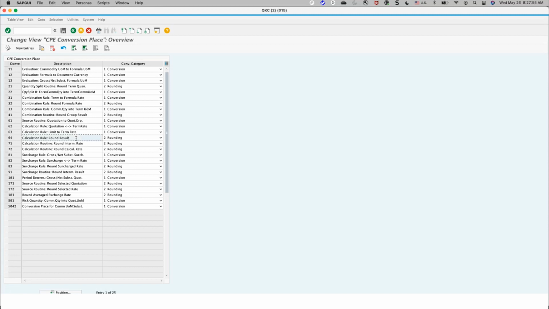Okay, so for instance, a term rate is being determined. And from the term rate, you want to convert to the formula rate using a certain conversion rule, conversion place. So first you can define how you want to convert quotation to term rate. And then you can also define how you want to convert the term into formula rate using this. Right? You can say, I want to use the QCI, or I want to use the manual factor when converting term to formula, or I want to use material master. You can do that.